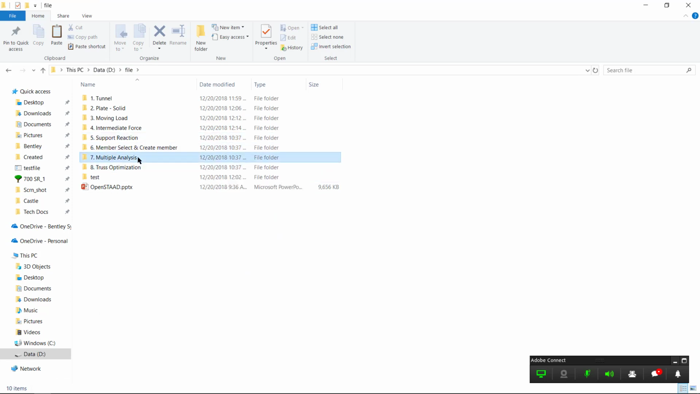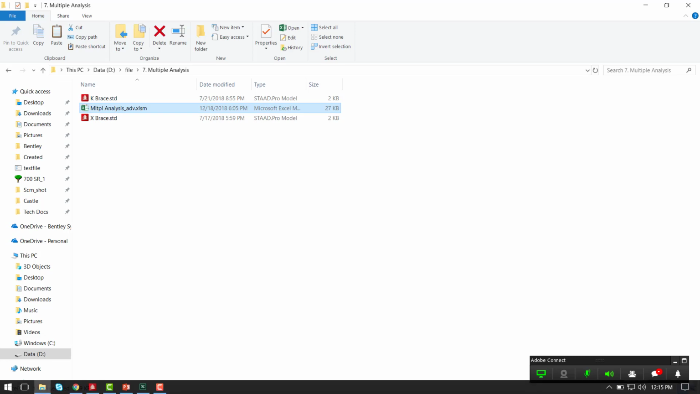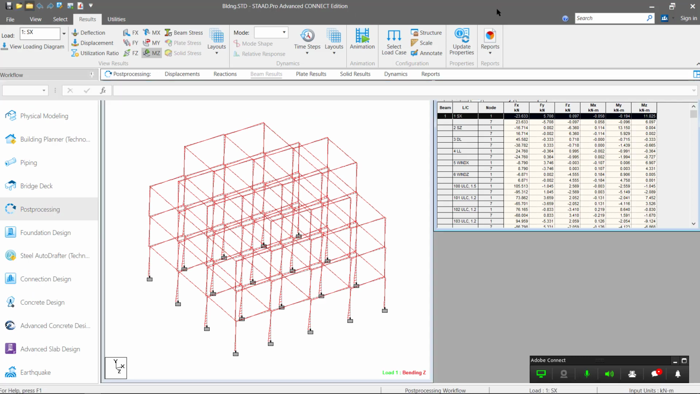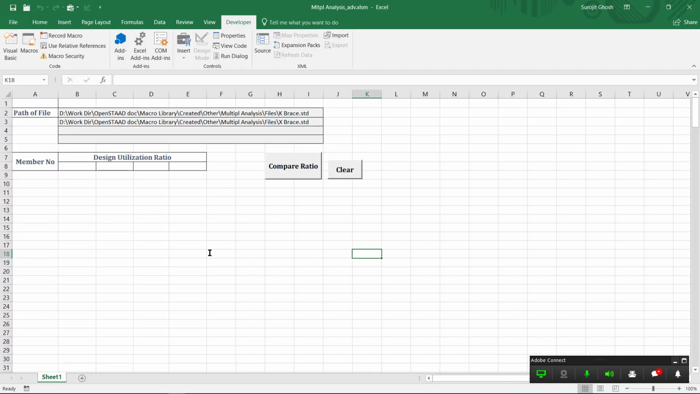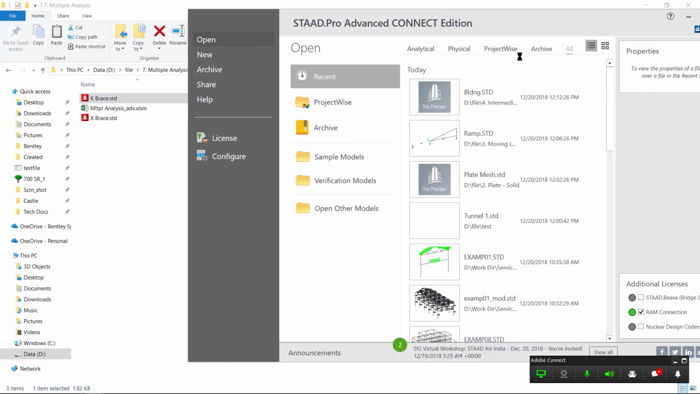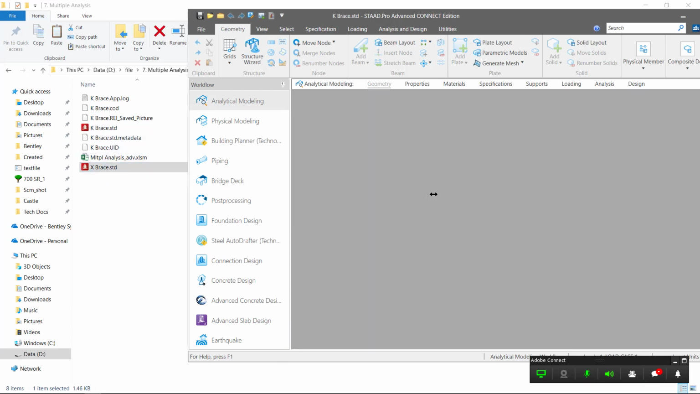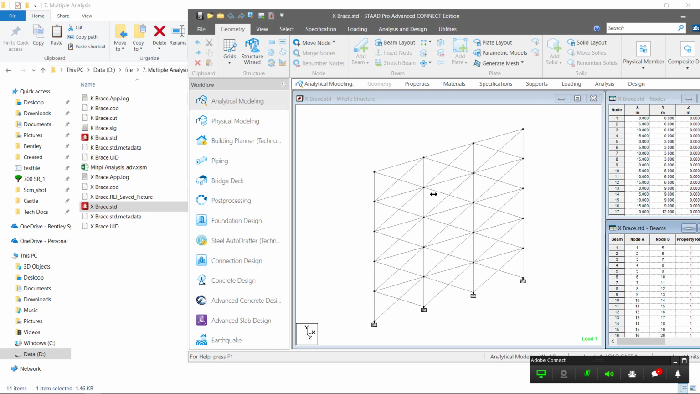And finally, the multiple analysis. Let's first open my code. My intention is to compare the results of these two models. These are my models, and they are basically similar. One is with the K bracing and one is with the X bracing. So I have two scenarios. The same loading has been specified here, and my intention is to compare the results and find out what type of bracing is suitable for this type of loading and this type of structure.